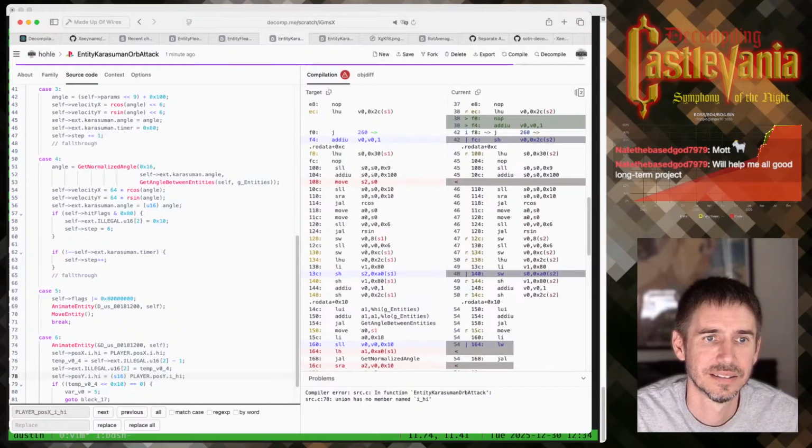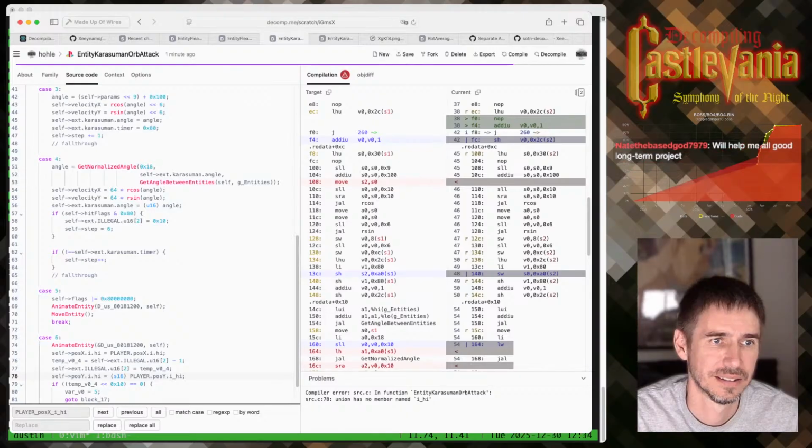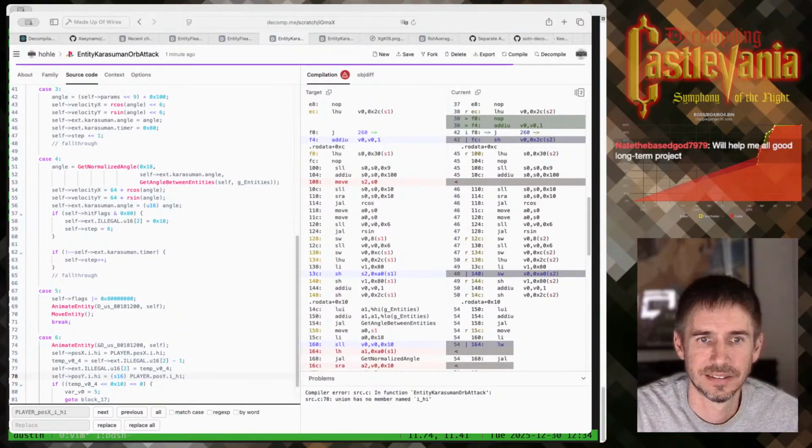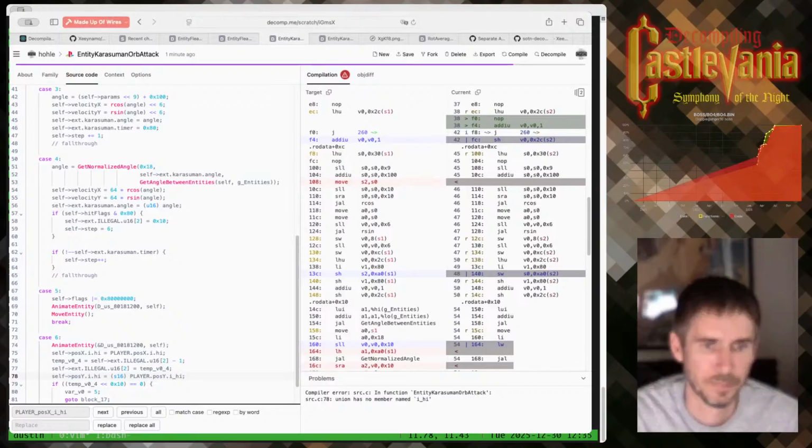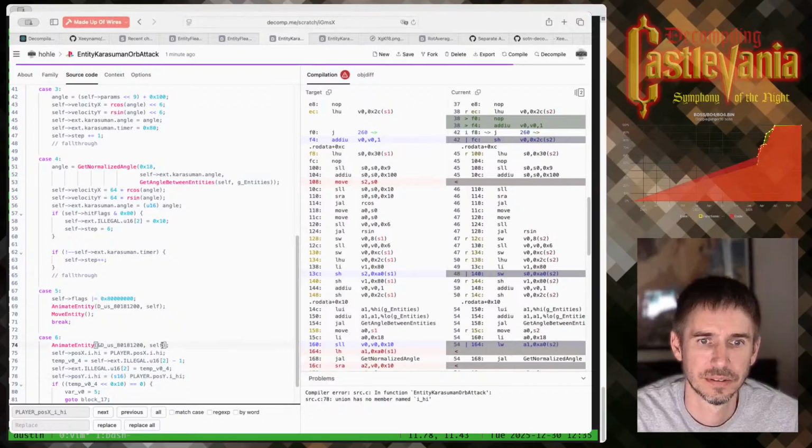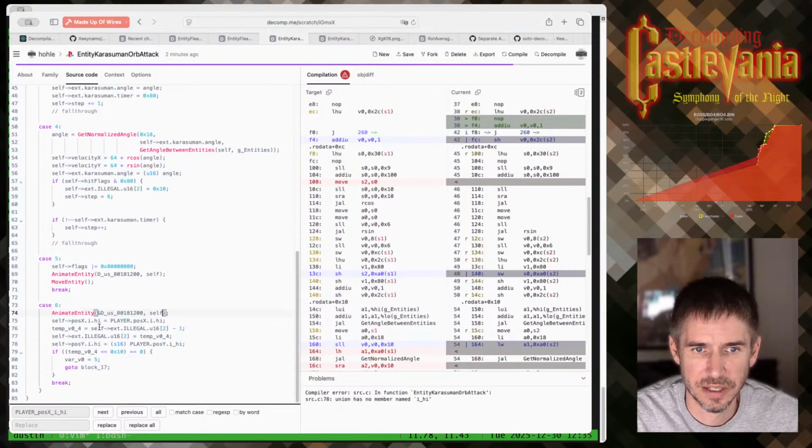We use Blender, but why do we use Blender? Oh, come on, stop. All right, so we have another timer decrement here.